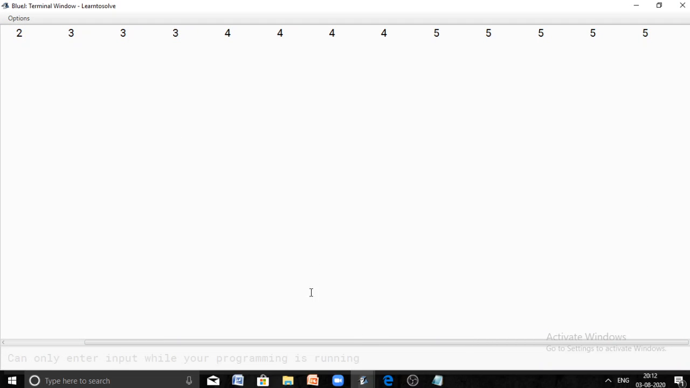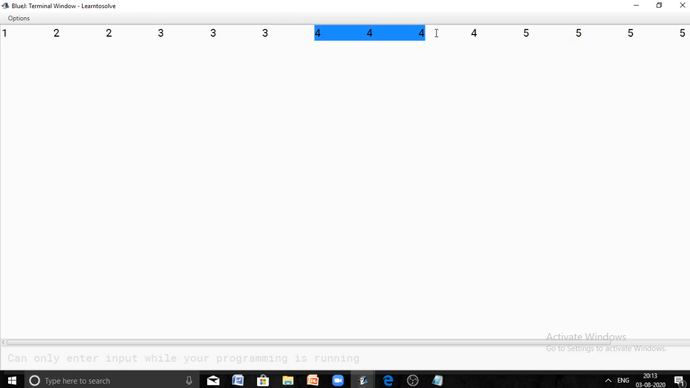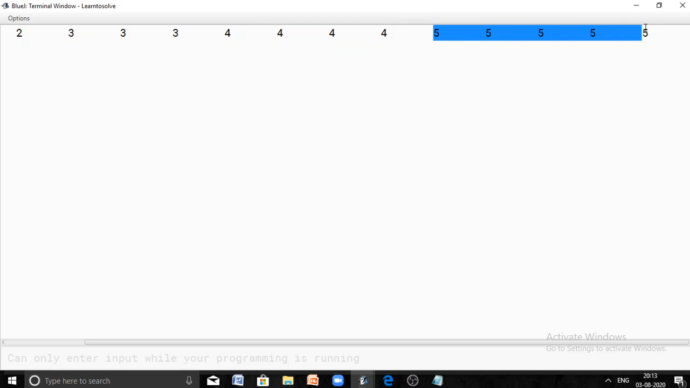You see what's happening? The values 1, 2, 2, 3, 3, 3, 4, 4, 4, 4, then 5, 5, 5, 5, 5. Right? So the numbers are printed properly, but it is not in the pyramid pattern. So everything is in the same row.